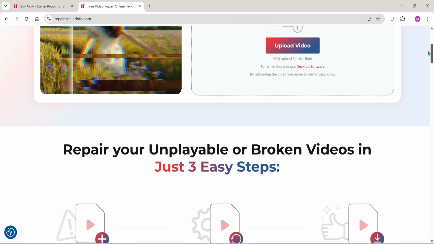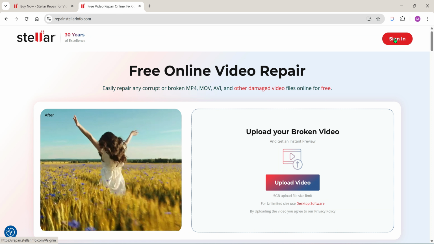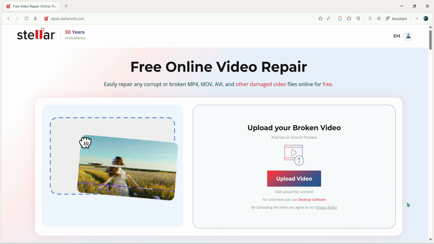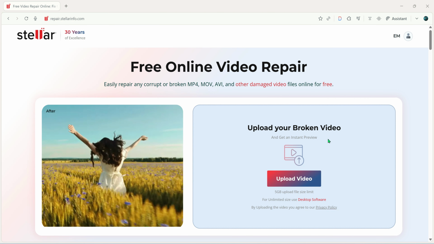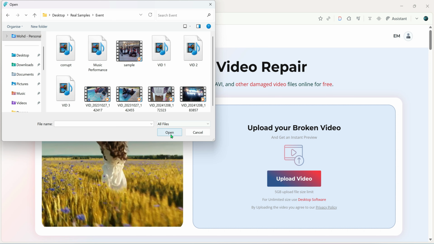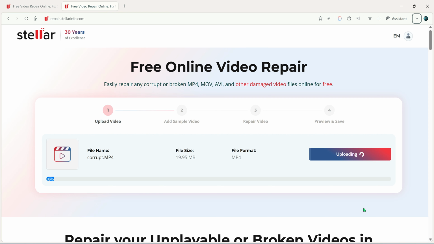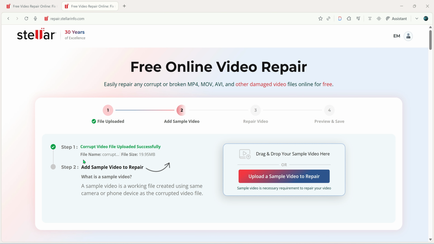Alright, let's quickly repair a broken video. You can sign up or simply sign in with your Google account. I'll click on Upload Video. I have an old video here that doesn't play anymore. I've renamed it as Corrupt so we can easily identify it later. The video is selected. And now the corrupted video has been uploaded.